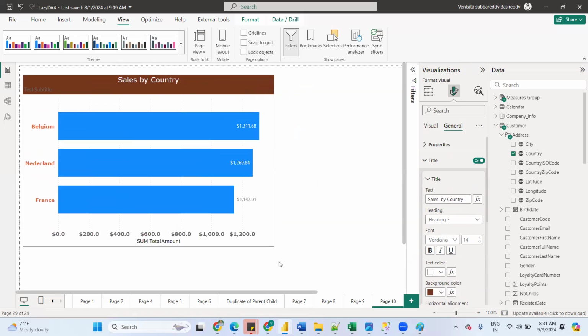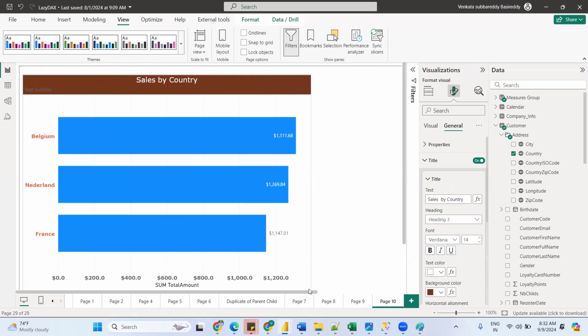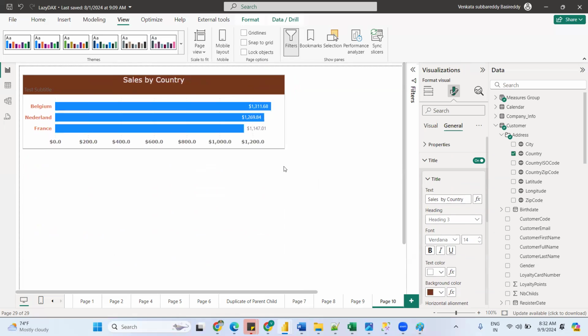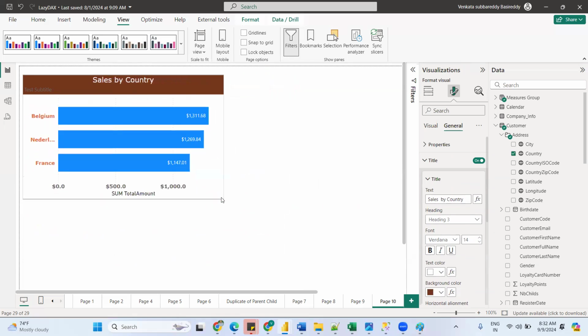See, if we increase this size, this will automatically increase. If we decrease it, see here, that size dynamically changes.